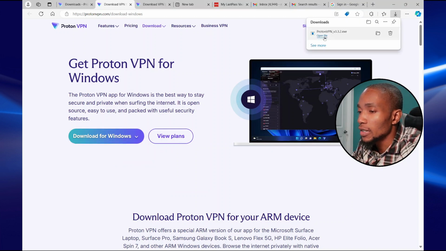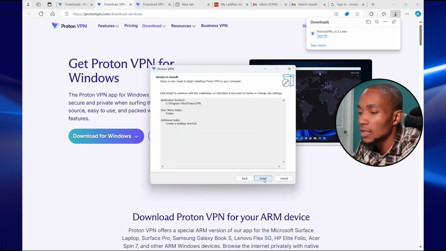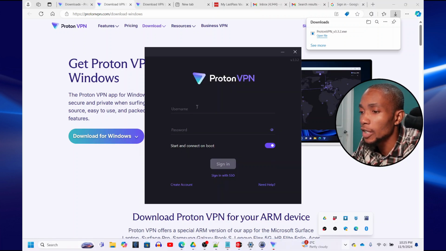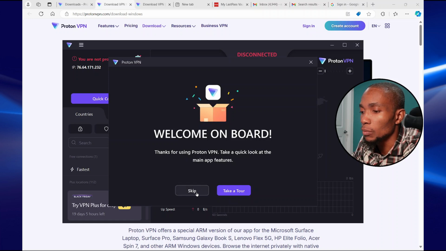Open the installation file, choose your language, select next, select install. And then here you need to sign in with the username and password that you created the account with. Select sign in. Now it's taking its time to connect to the internet for the very first time. So I'm going to skip the tour.